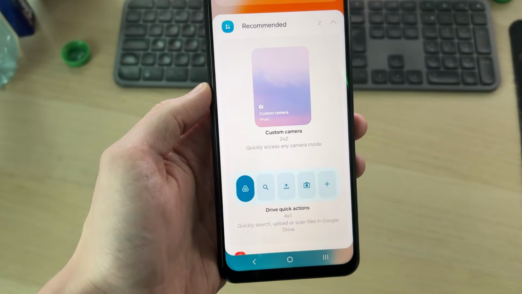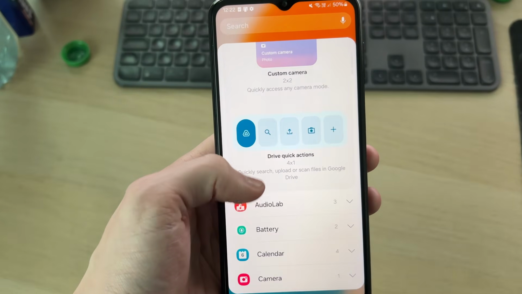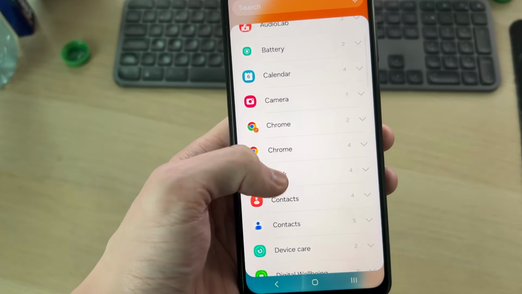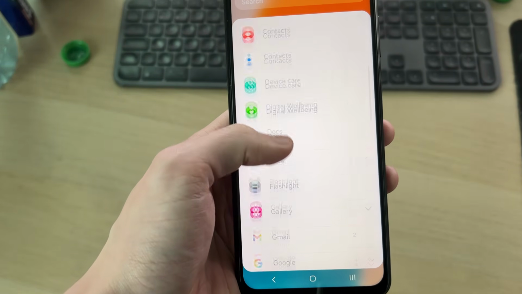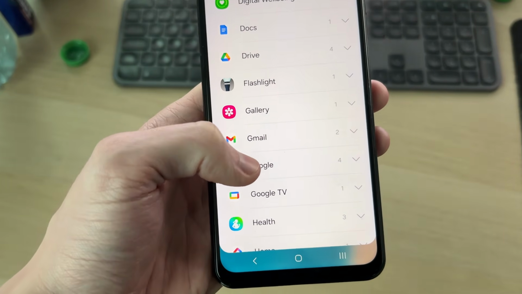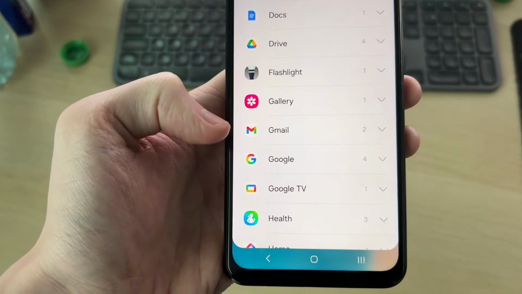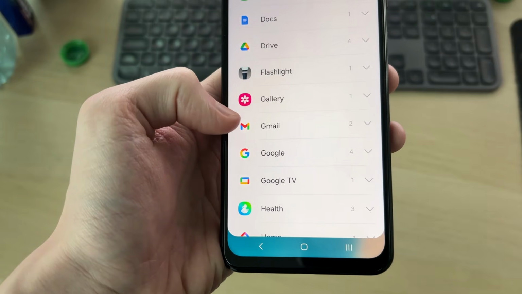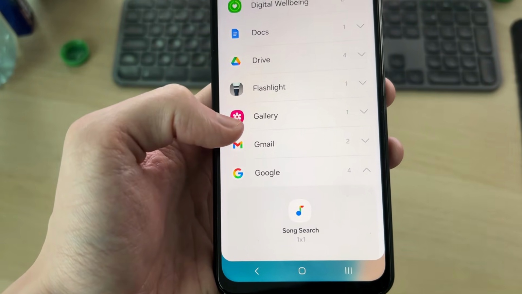You may get recommended at the top, but you can just scroll down and keep on scrolling down. We aren't going to use Chrome. You want to keep on scrolling. We're going to be using Google. So you should have the Google app. If you don't, you can get it from the Play Store. And then you can tap on Google to expand it.